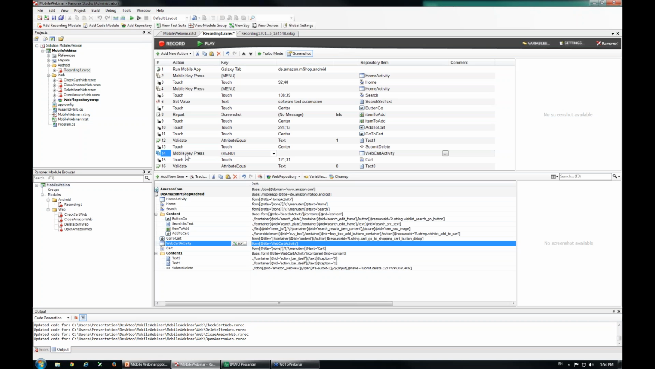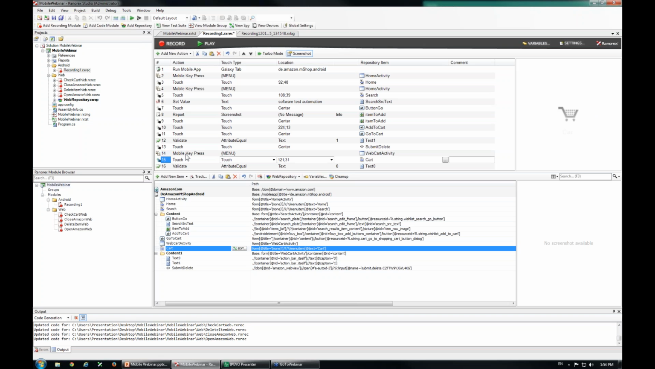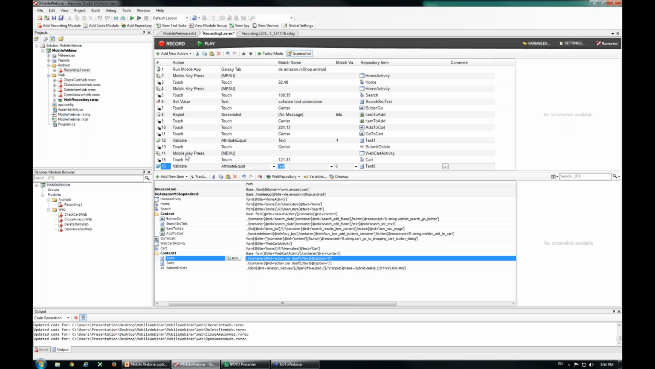All right, so next we touch on the menu button and then the cart icon just to verify that we're in our cart. And finally, we expected that our cart icon now contains a 0, meaning that our deletion worked appropriately.